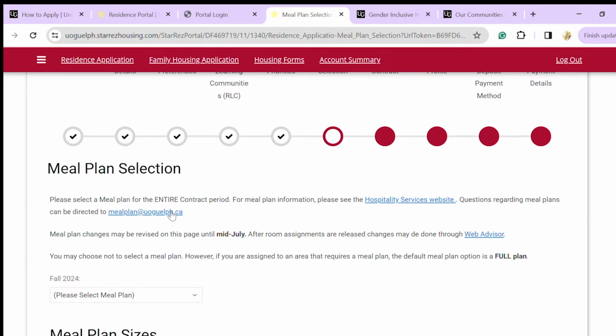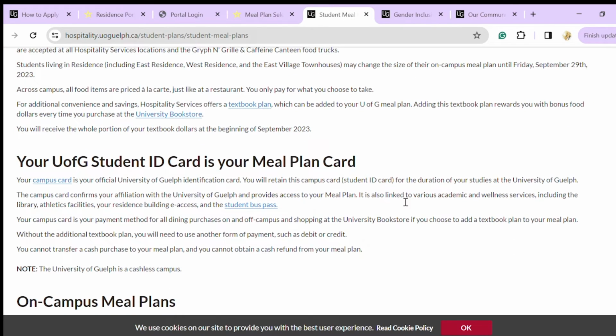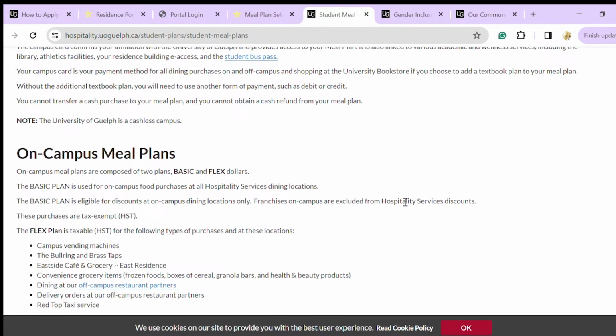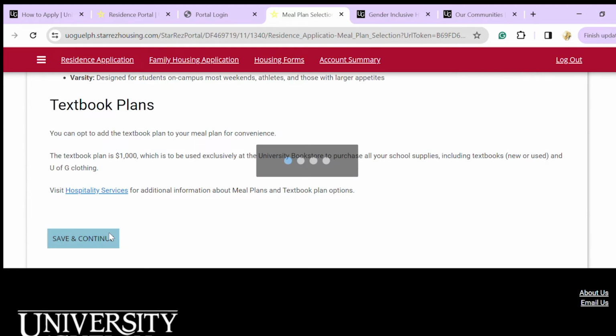We're halfway done. Now it's time to make your meal plan selection. We have 5 different meal plan styles available and the option to choose a textbook plan. Meal plans are required for students living in traditional residence style without access to a kitchen. Click on the link to the Hospitality Services website for more information. When you are done, click Save and Continue.